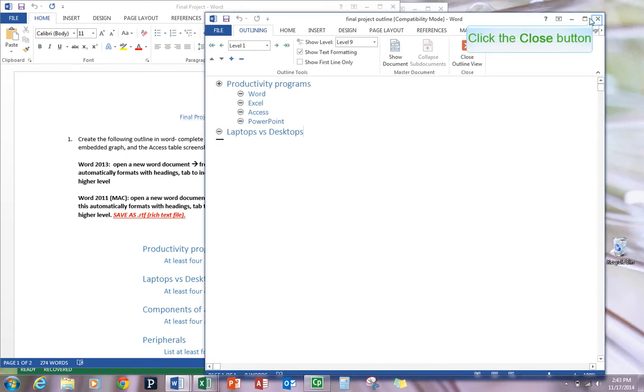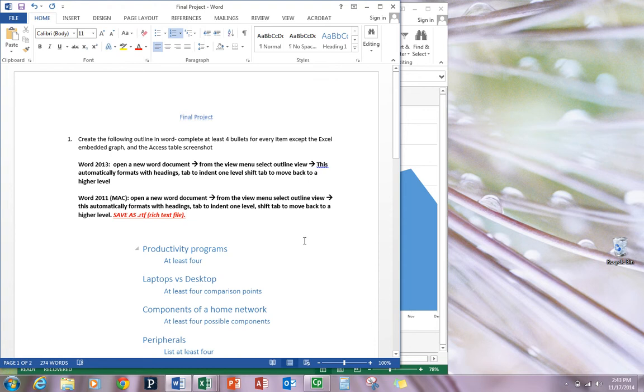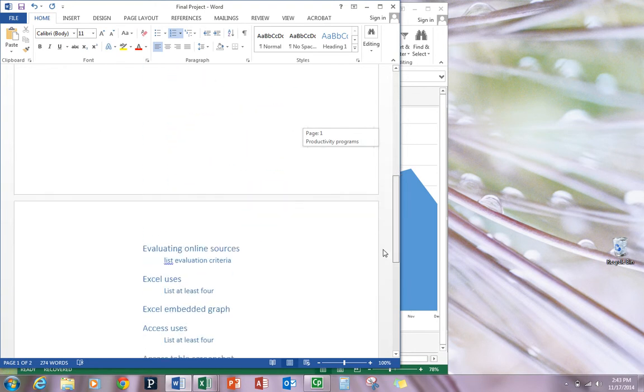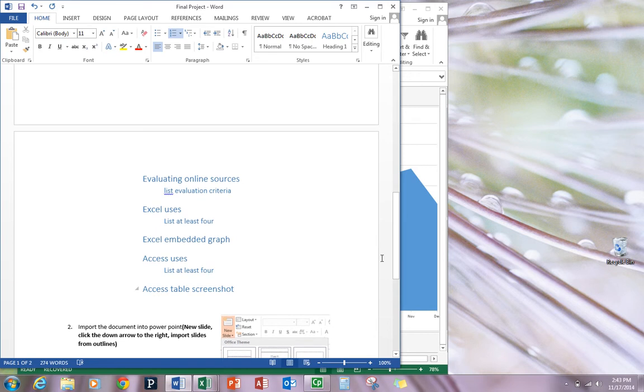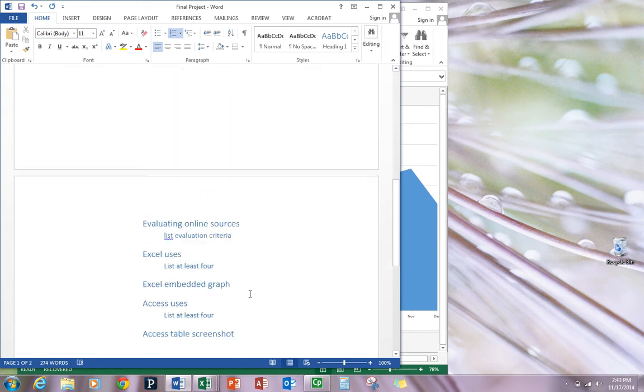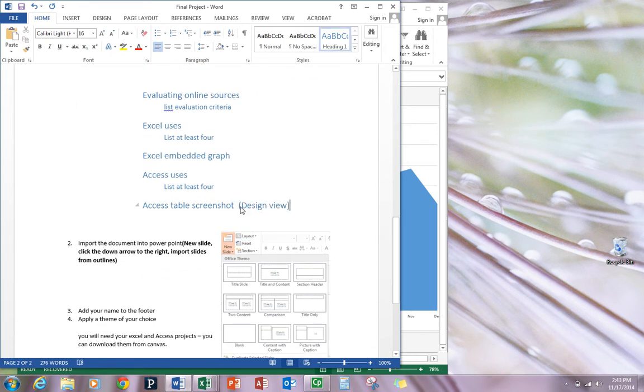So you'll finish creating the outline. Let's take a quick look at the outline. You're going to have to type bullets for each of these, except for Excel, where we're going to embed a graph, and Access, where you'll take a screenshot of the table in Design View. And you'll paste that into your slide.